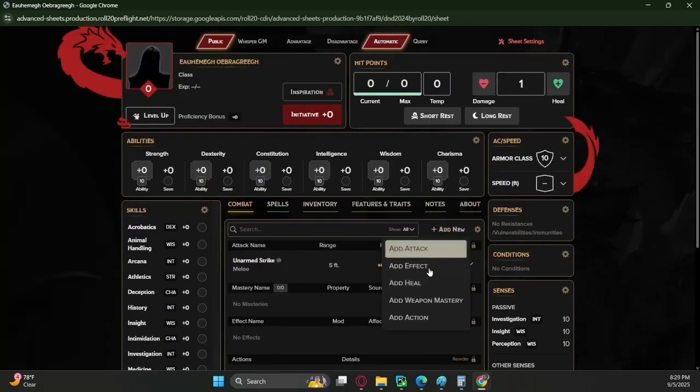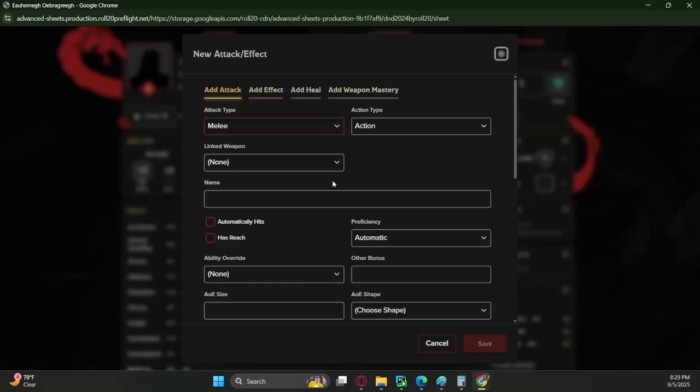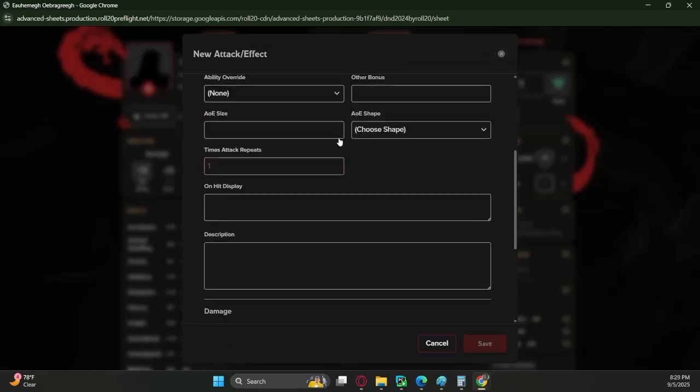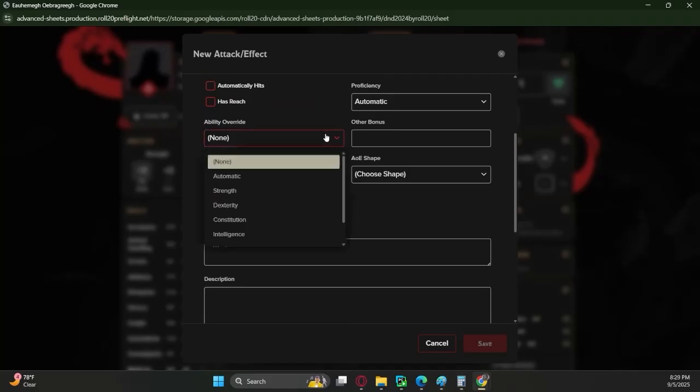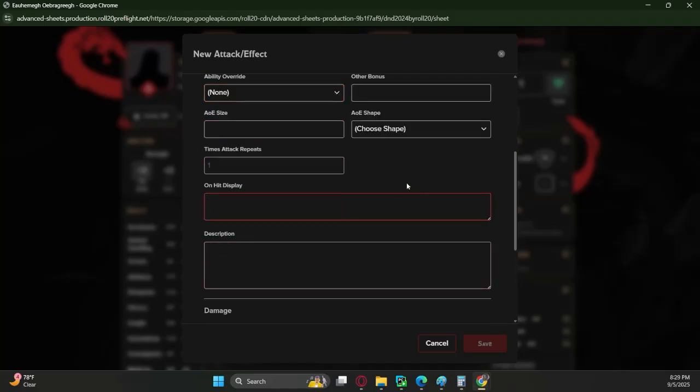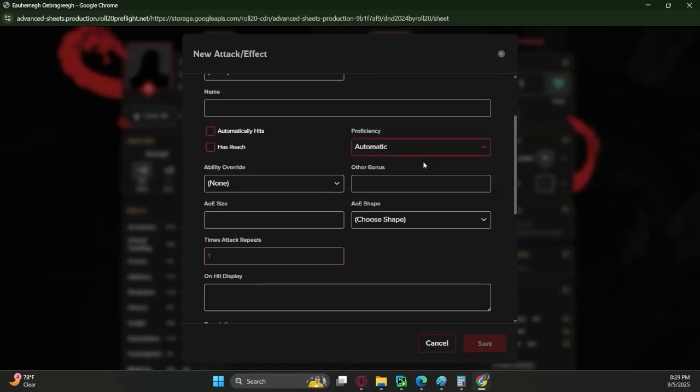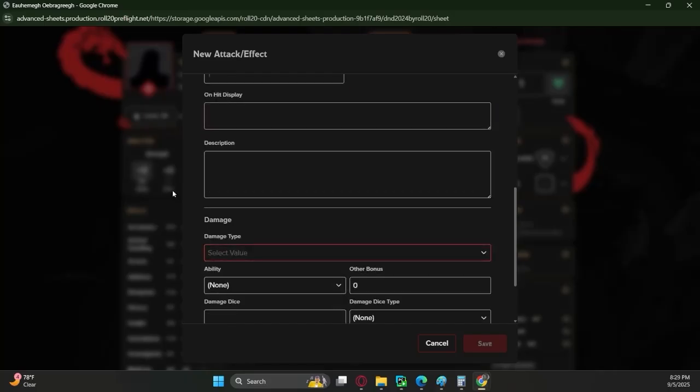So you click Add a New, you can choose an effect, a heal, attack, weapon mastery, yada yada yada. If you click on attack, you can choose what type of attack it is, melee, range, yada yada. You can even do saving throws. And you can choose what ability the attack goes off of. And you can even have a display on hit with the attack. You can choose whether or not you're proficient. Make sure you make yourself proficient if you are in the attack.